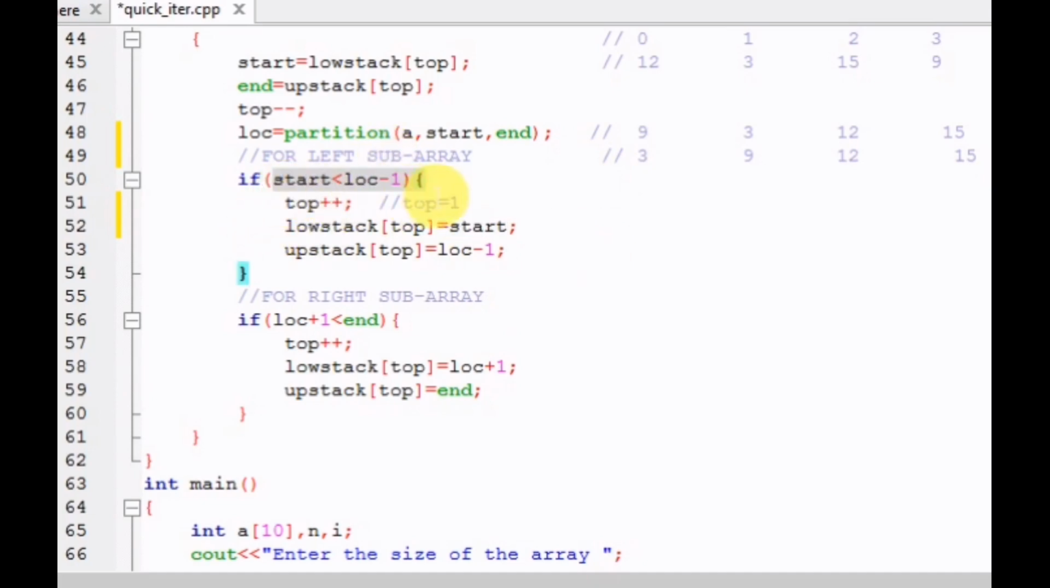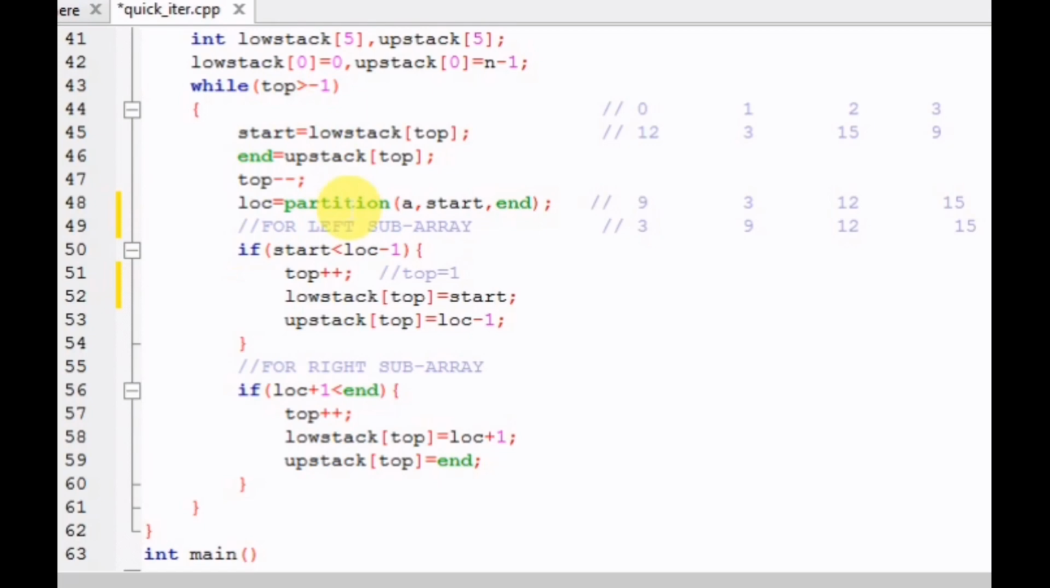Now we will again check these two conditions. If start is less than lock minus 1, no. And if lock plus 1 is less than end, no. So these conditions are not satisfied. And now top is equal to minus 1. So we will come out of this loop and now we have got our sorted array. See, this is the sorted array in which all the elements are in their sorted position. So this is how this iterative quicksort algorithm works.